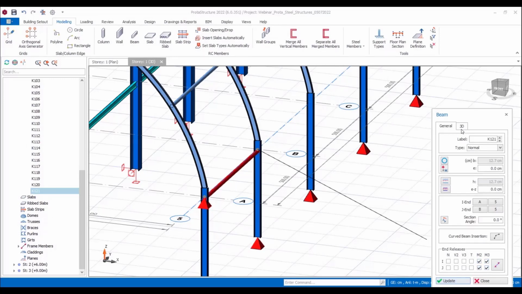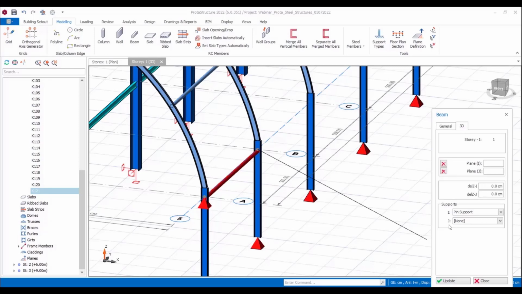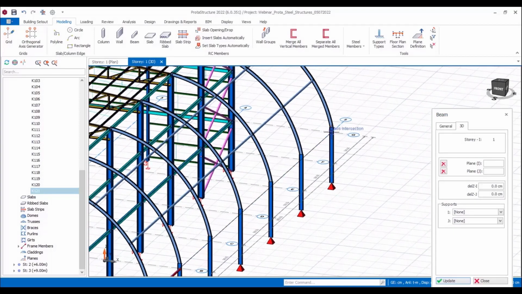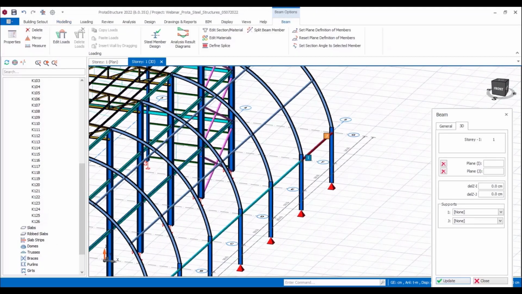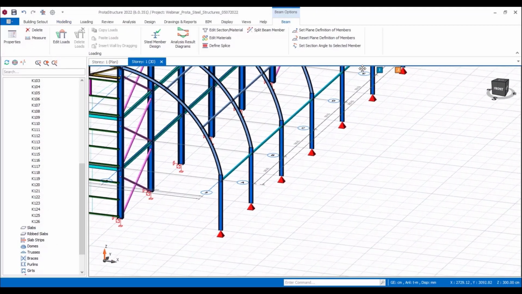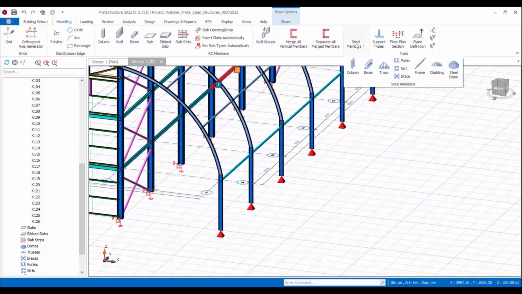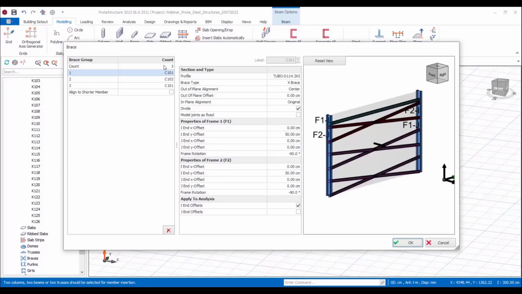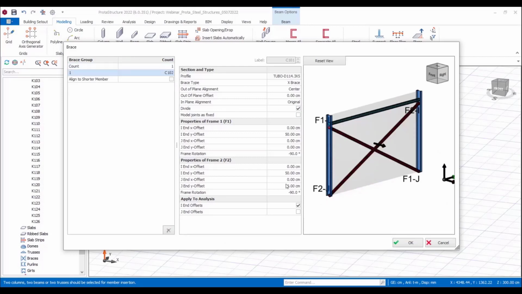Let's select M3 and set the support type as none. And let's define it. Okay, our pipe profile steel beams were created. Let's assign a brace between these columns. Let's select only one brace and click.